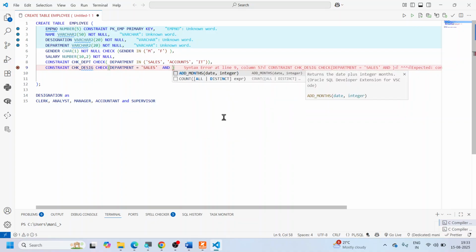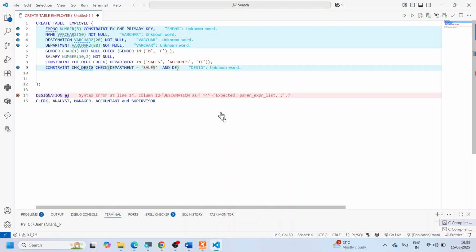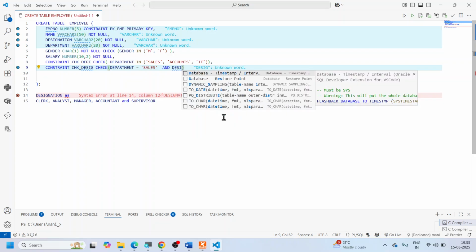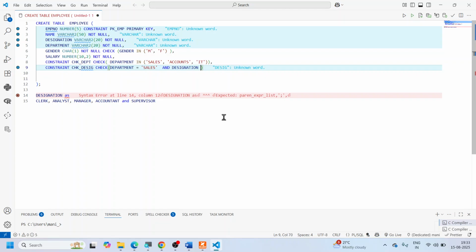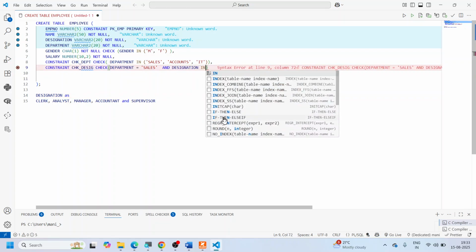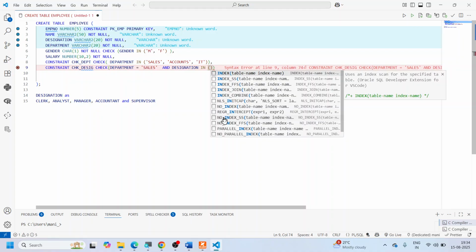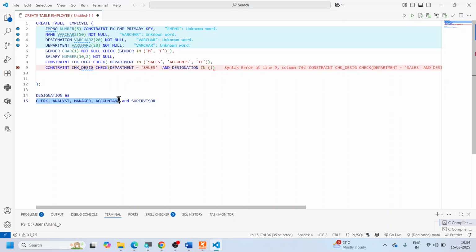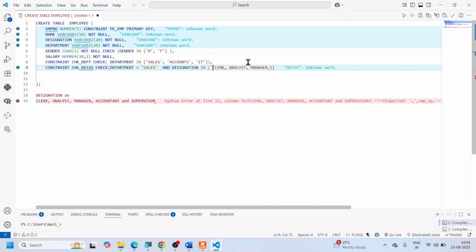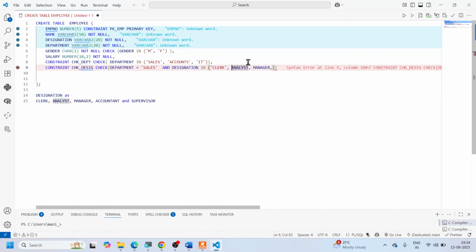and there is one more constraint. What is the constraint? Designation. So designation must be one among these. What are the ones among these? I will just copy them. Okay, so let me copy up to here. Designation is either clerk. Okay, so that means to say that the sales department may have a clerk.